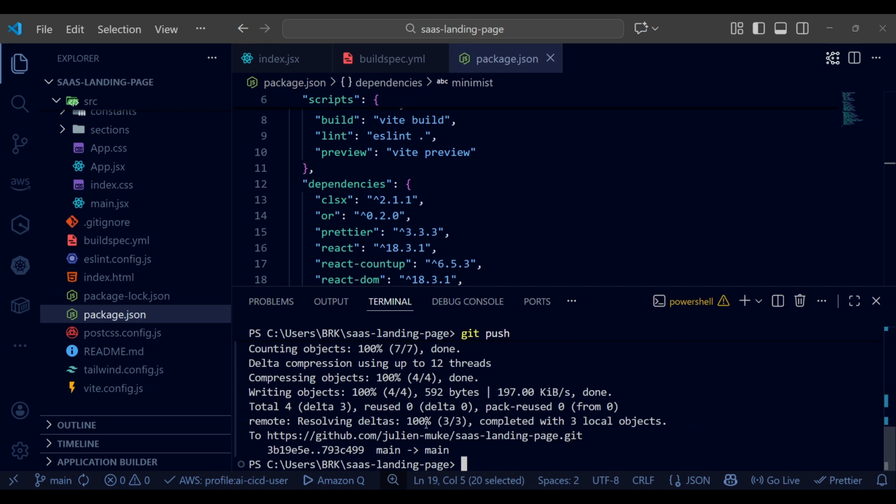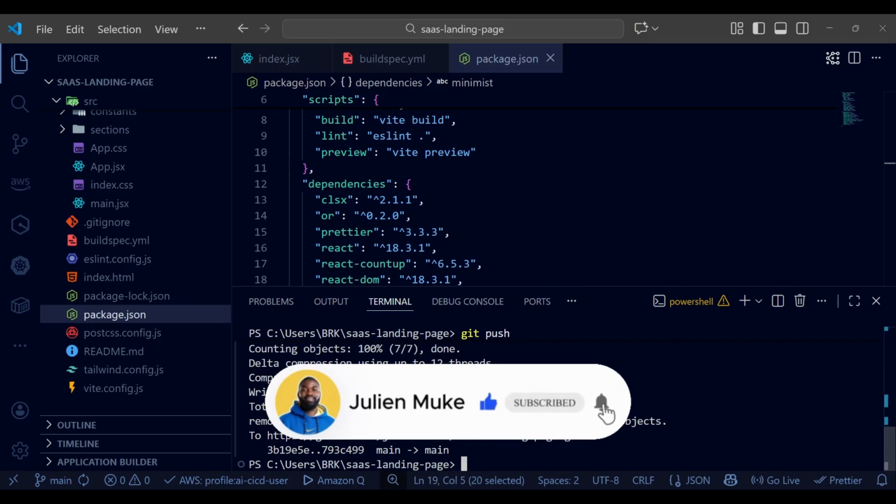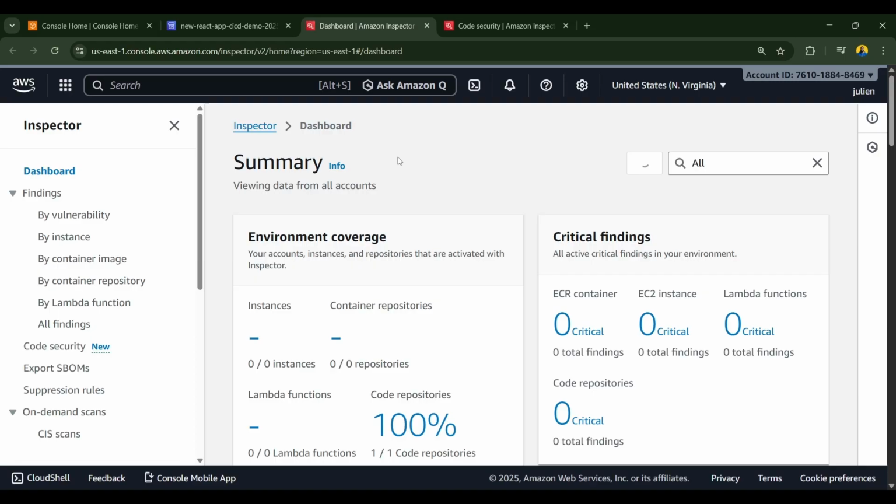Now here the moment this code hits the repository, our CI/CD pipeline is triggered automatically. Now this is where the AI part comes in. So here Amazon Inspector code security will scan the source code and dependencies before anything gets deployed. So let's check it out. So go to Amazon Inspector findings.